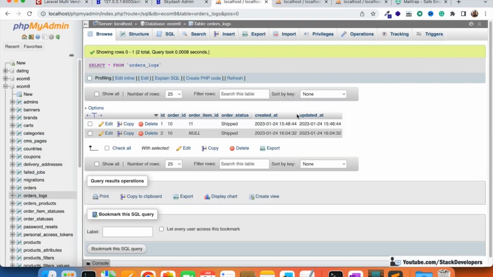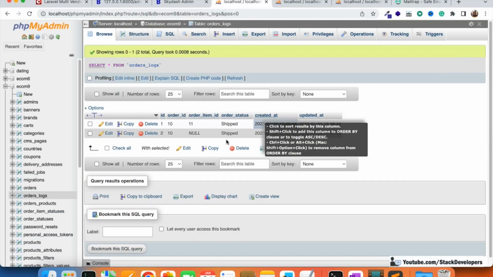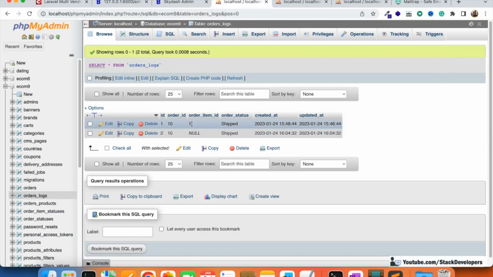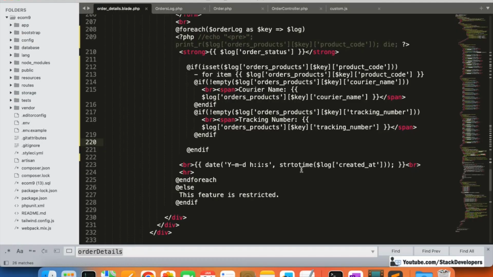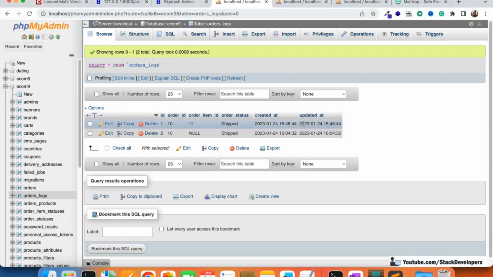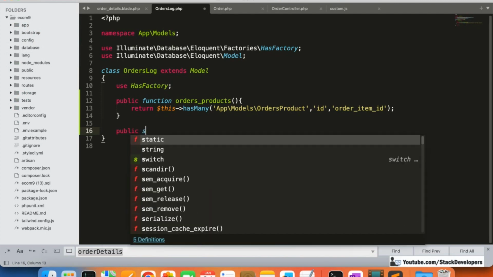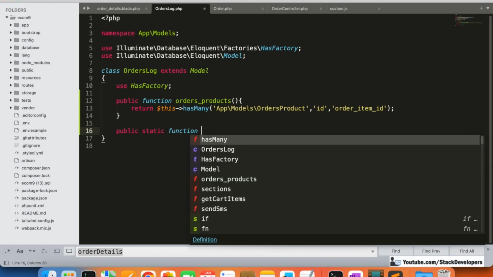You can see the order item ID here. So what we can do is check the order item ID, and from the order item ID we can fetch the order product details. Okay, so there is another alternative, if in case it does not work, then we can also use it. Okay, so for order item ID, what we can do here is a public static function.